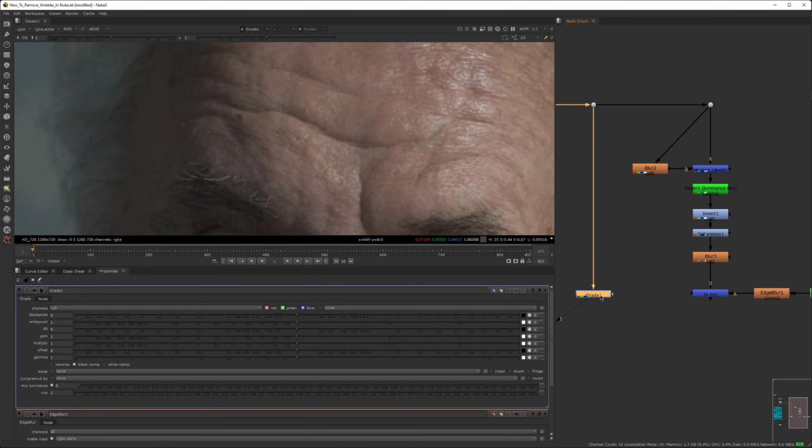Yep, we will use grade. We can also use a blur node. You can also use another color correction node. It's literally up to you. So I'm just going to get this mask here.